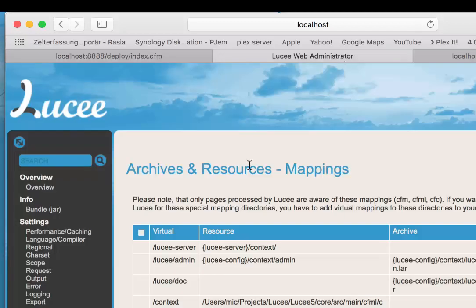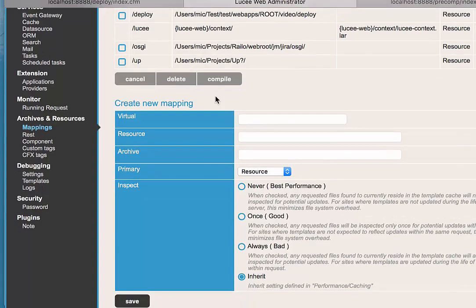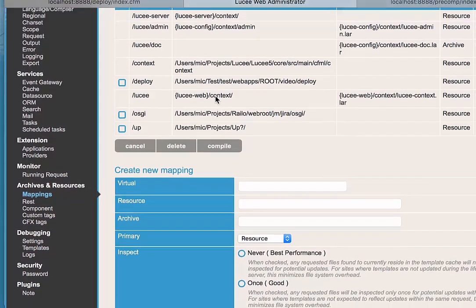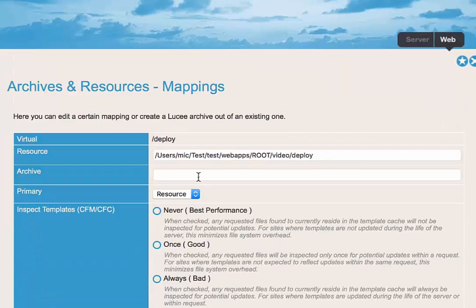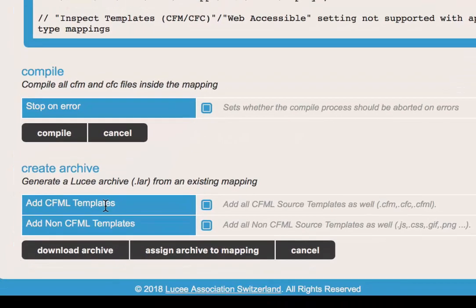When you go back to the admin, we now create archives for these mappings. That means Lucee can always have the source files in a mapping, and an archive. In that case, we first do both. So we go to the deploy mapping in the detail view. At the end, we can create an archive. The archive can contain the source files, but that's not really necessary. That's only needed if, in the case of an exception, you want to see the source code in the browser. If you don't need that, you don't need to add the CFML files.